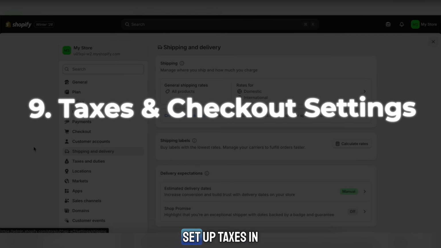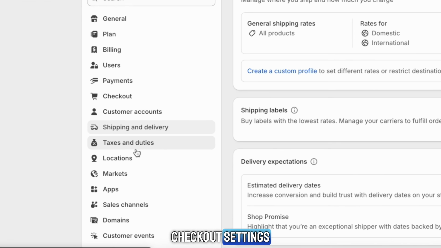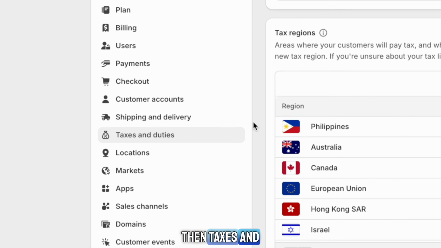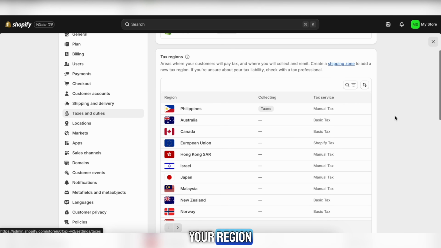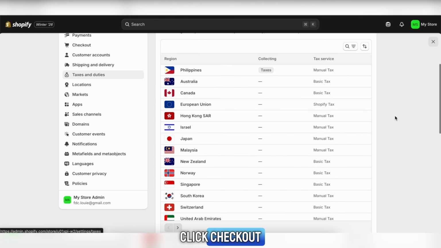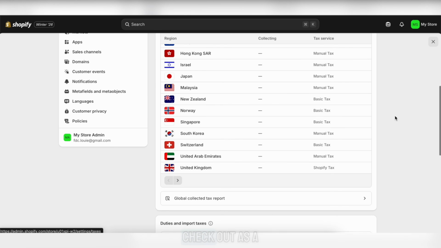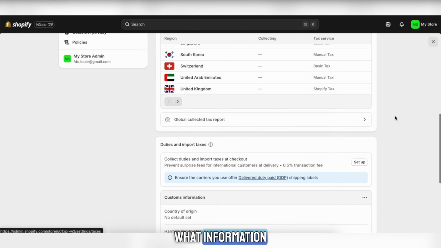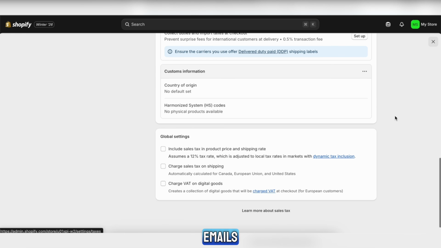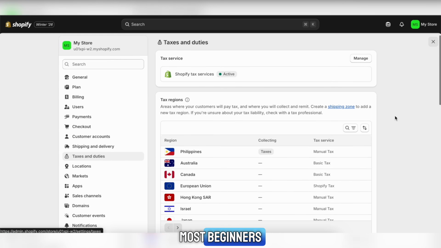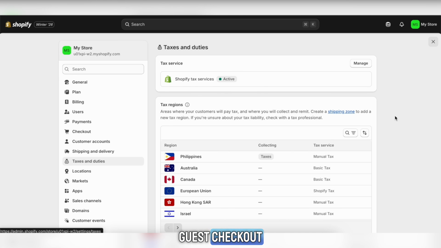Ninth step, set up taxes and checkout settings. Go to Settings, then Taxes and Duties, and make sure tax collection is correct for your region. Then go to Settings, click Checkout, and choose whether customers can check out as a guest, what information is required, and whether they can subscribe to your marketing emails. For higher conversion, most beginners should allow guest checkout. Don't force people to create an account just to buy something.